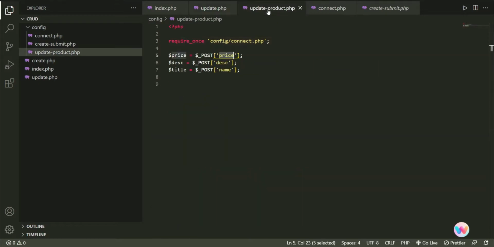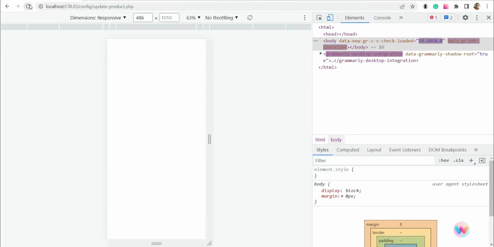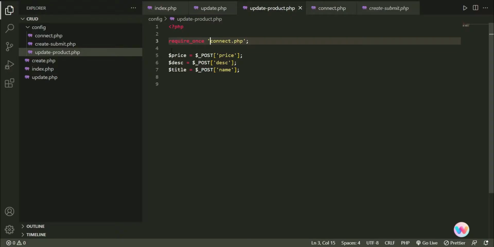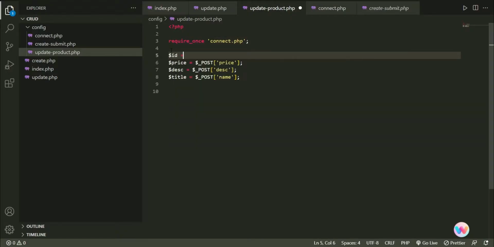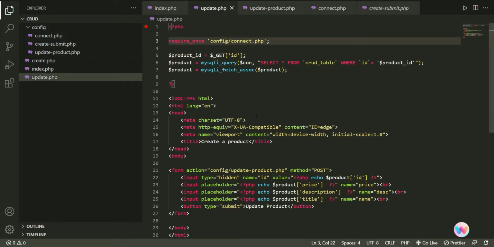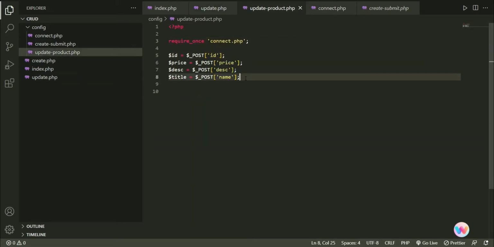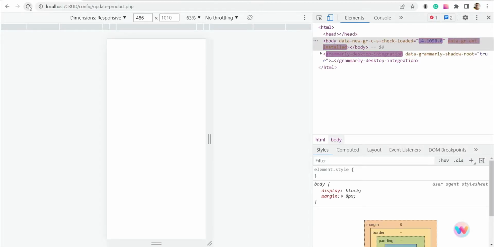But let's fix it in the correct place. So we need to fix it here. Just connect.php, and it's going to work fine. That's it. But let's also get the ID, $id, which in our case will have this name. Let's check how we called it there. Yes, it's ID. Everything is correct. Now let's echo this out, just to be sure that everything is working fine and we are good to go.